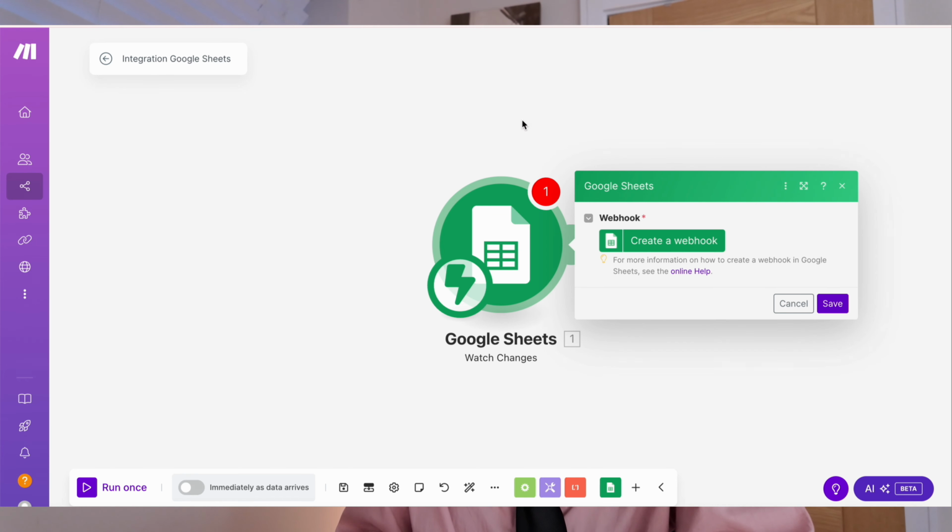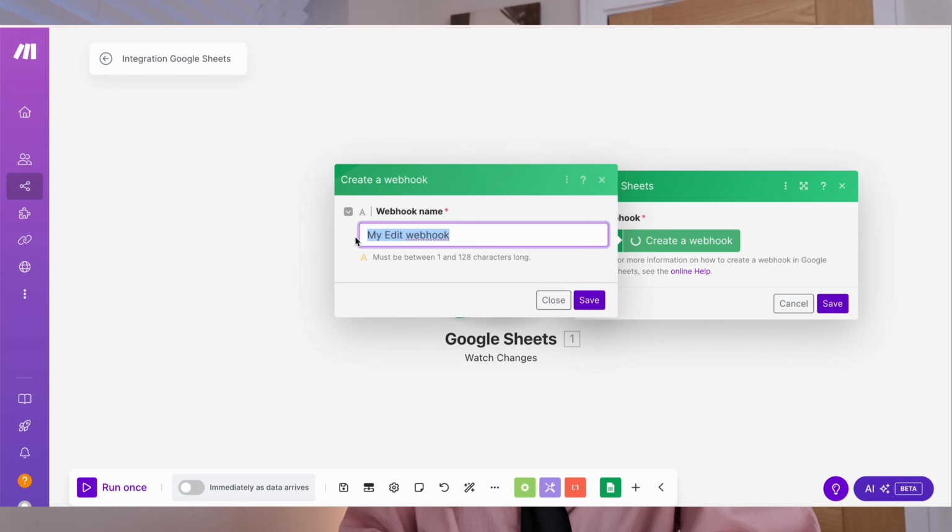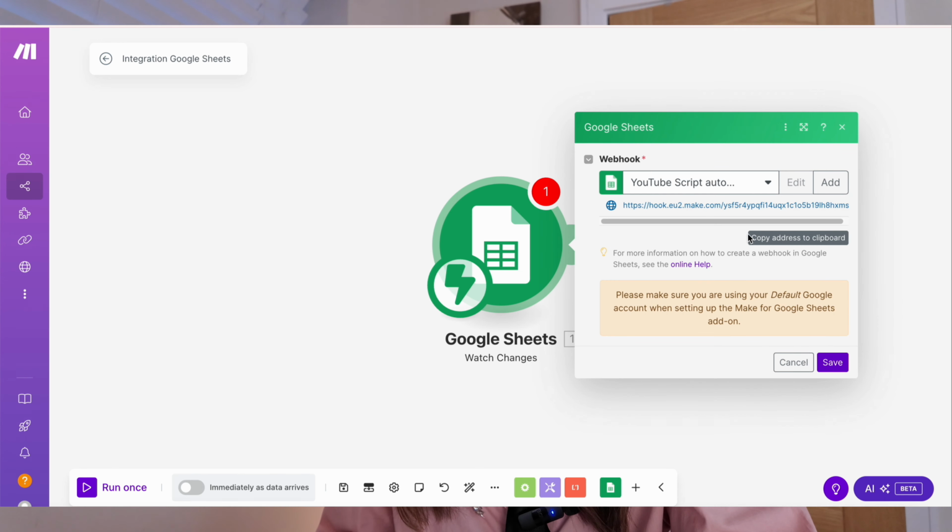The first step is to create a webhook. And once I create a webhook, I can actually name this webhook. We'll call it maybe YouTube script automation. Once I complete that, I will go in and it should give me this whole URL here. I can actually copy this, and basically what you have to do is to go back to your sheet.